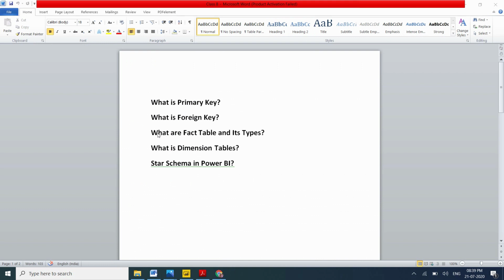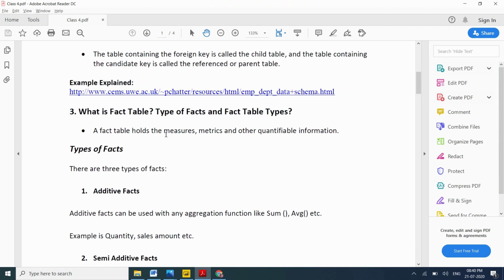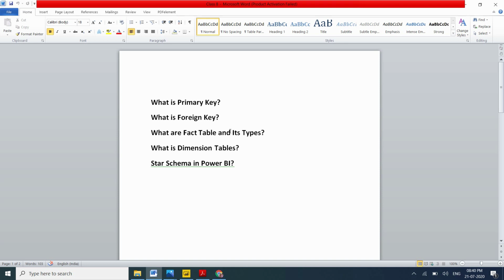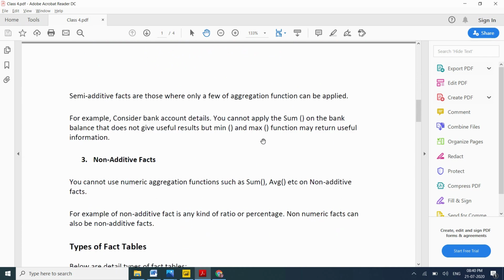Now we'll discuss what is a fact table and its types. A fact table holds measures, metrics and other quantifiable information. Whatever we can calculate, whatever we can measure, those things are in the fact table. For example, quantity, price, sales amount. These things we can calculate, we can measure. Also it has a relationship with the dimension tables. So a fact table has foreign key relationships with the dimension tables. Don't worry, calm down.